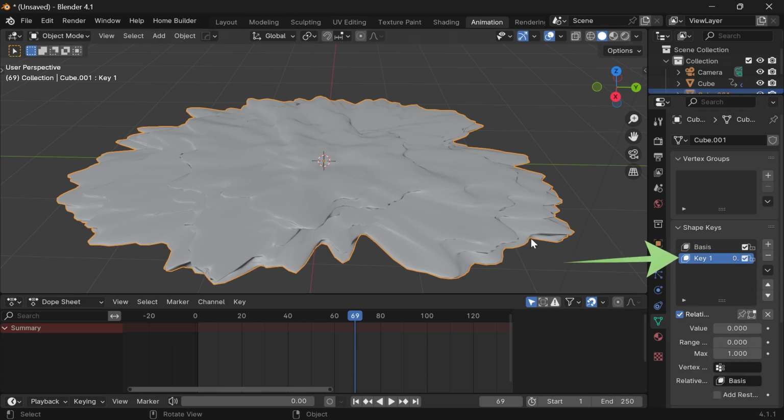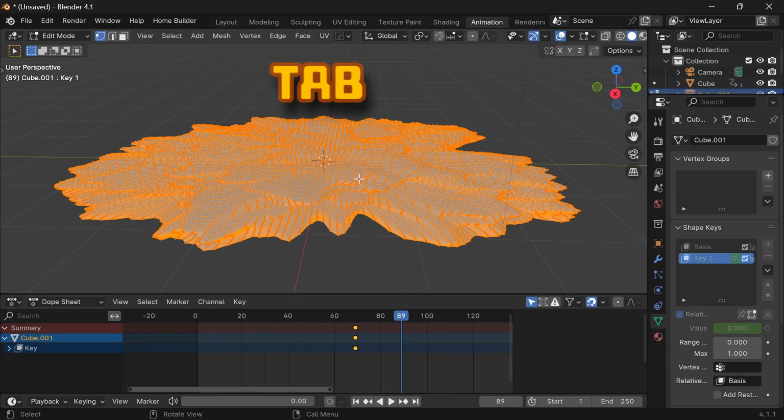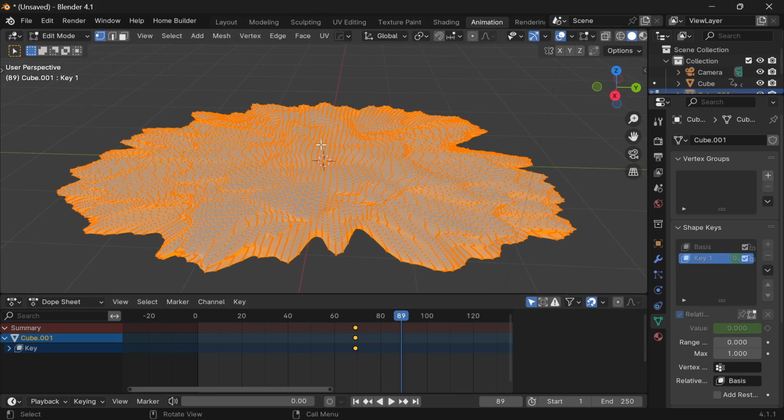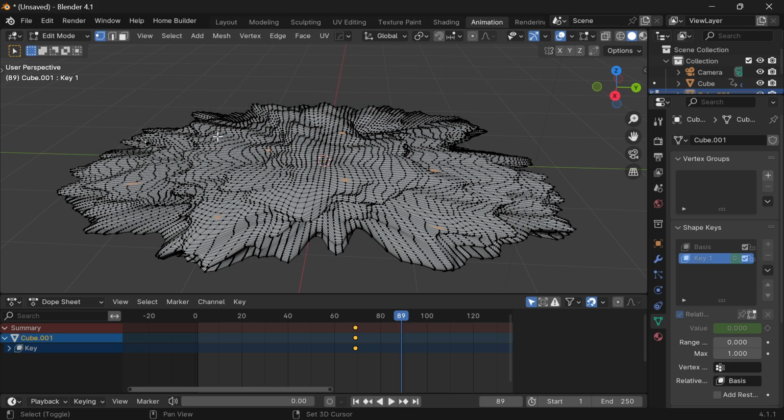And key 1 is what we're gonna animate for this animation here. So on frame 69, we can leave the value at 0. And we can go to, say, frame 89 and tab into edit mode here. Hit 1 for vertex select. And go ahead and just hold shift and left click and select some vertices on this guy, only on the top. I don't really want it on the bottom or anything like that.